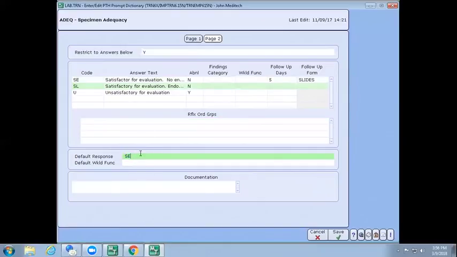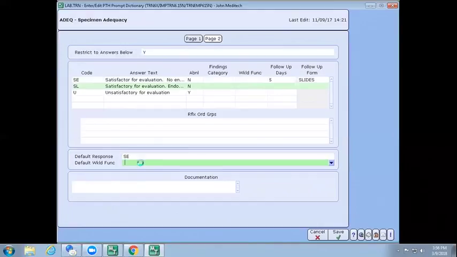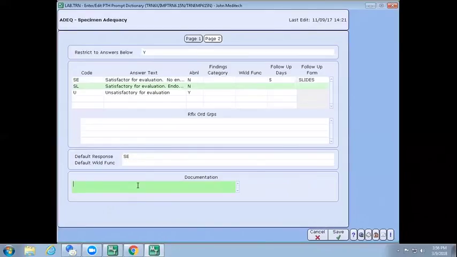Here we're also able to define a default response. If you define a default response, when this prompt is entered into in a questionnaire, the response that's defined here will default in. However, it can be backed out and a different code can be put in. If you want to assign default workload to this prompt, you would assign that workload here. And if you have any documentation, this is a free text field, so if you want to associate any documentation with this prompt, you would type that in here.